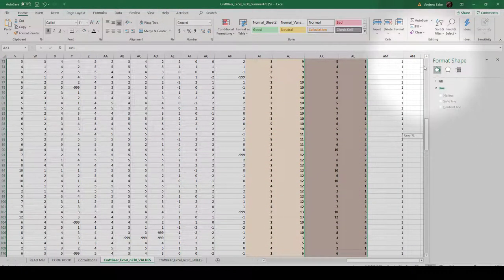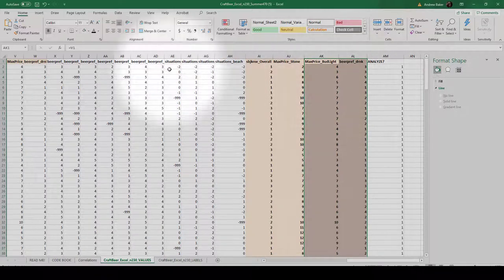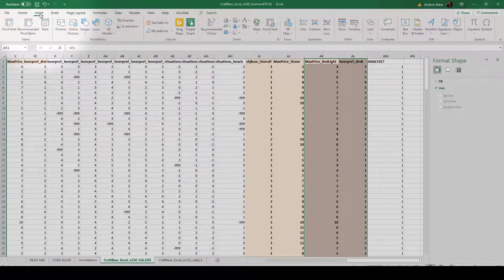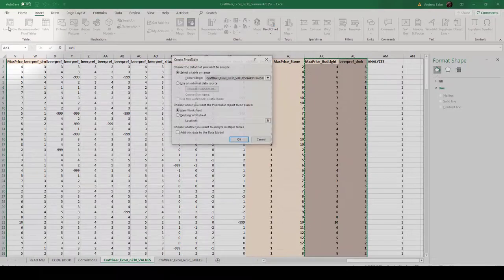So I'm just going to keep these two columns selected. That's all I need. And I'm going to insert a pivot table. And it'll only grab these two columns that I have selected and only the 227 values.